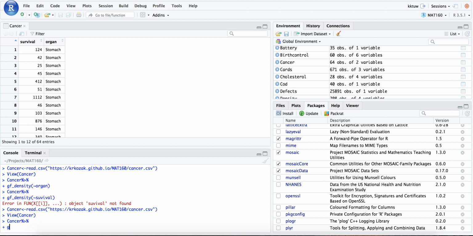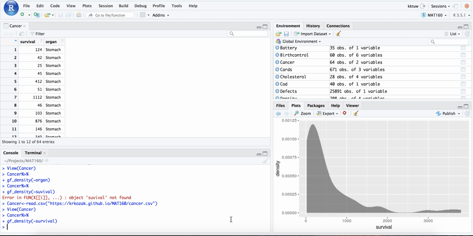And then let's say I do gf for graph function, and I'm going to do a density. And I'm going to do based on survival. Make sure you spell it correctly. And if I just did this, I would get a graph that shows me the survival times density plot. And so we can see that a lot of people are not living very long, and it goes off at the years.